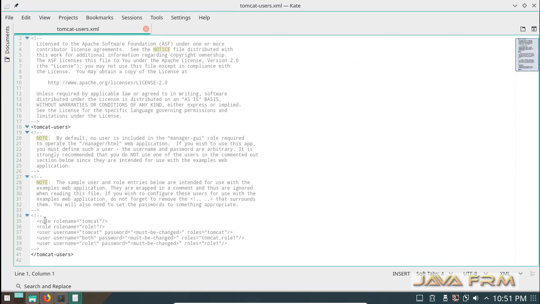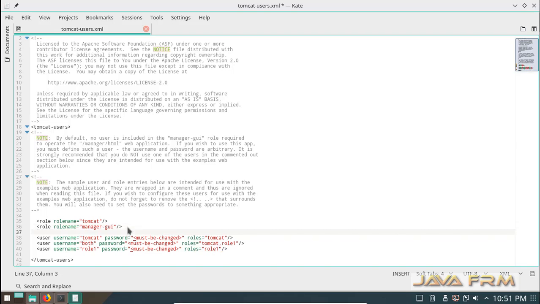I am editing the tomcat-users.xml file. Uncomment the last section in the tomcat-users.xml file. Here you can see the role names. For the role names, I am giving manager-gui and admin-gui, and the username will be tomcat and the password will also be tomcat.